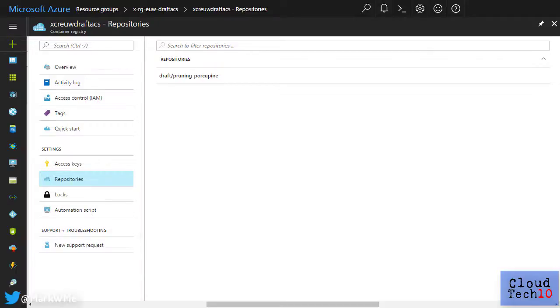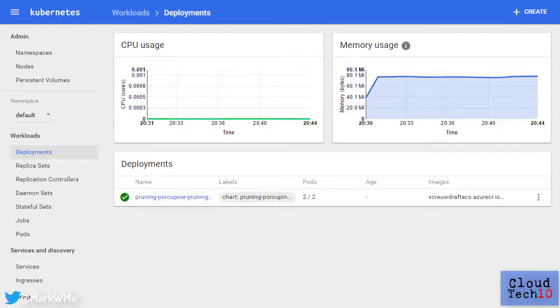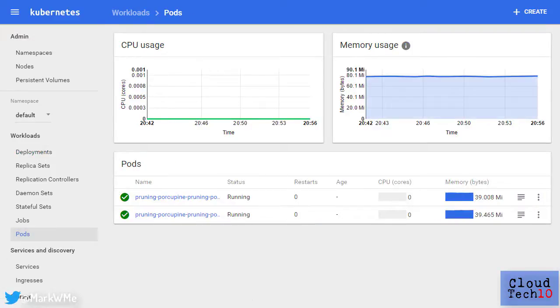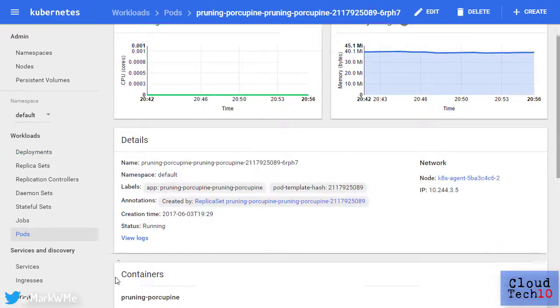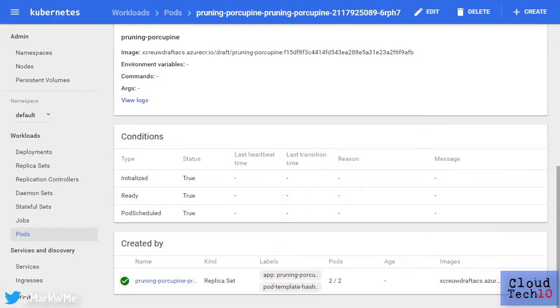If I look in the Azure Container Registry, I can see the container that's been created. If I look in the Kubernetes UI under deployments, I can see that my app has been deployed to 2 pods, and under pods, I can see those 2 pods and can drill down to view more details about each pod. And if I hit that odd looking URL, there's my app.